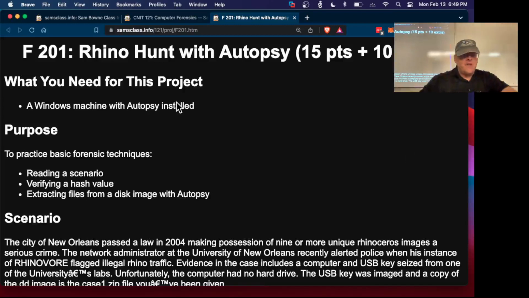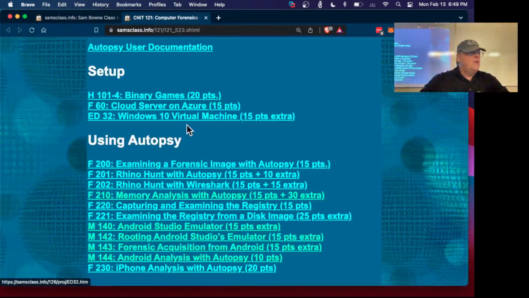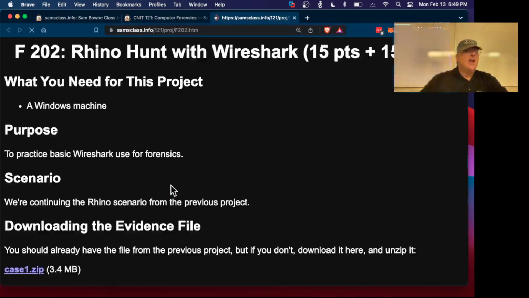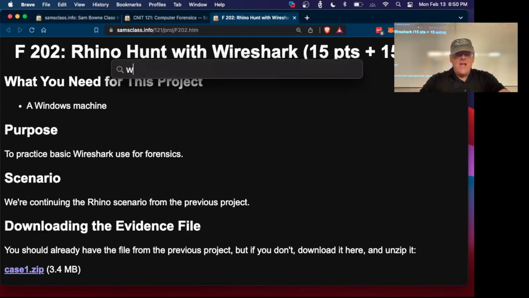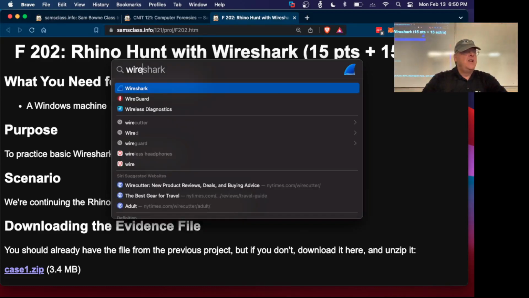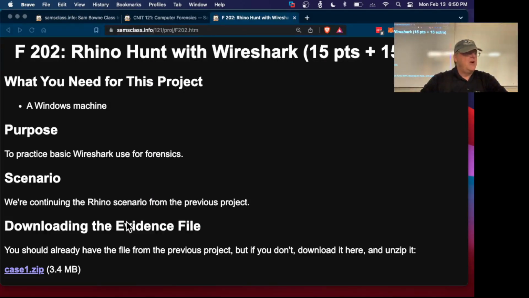All right, so let's talk about the next one, which is 202. This is Wireshark. Wireshark, I mentioned before, is a program that's very important. And you can just install it right on your operating system on any machine you want, Mac, Linux, or PC. I probably already have it on this machine. I do, Wireshark. You can just download it and put it on.